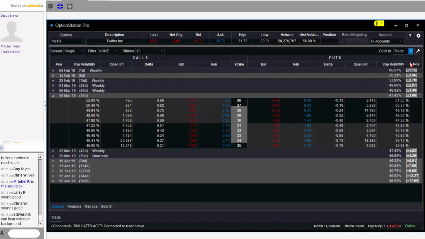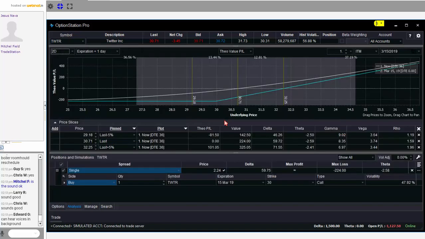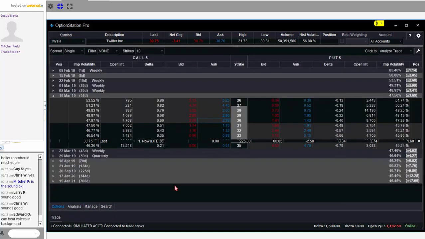If I change the behavior to analyze trade, what happens is that if I click on the asking price of that same call, it's going to take me to the analysis tab. If you look over here at the bottom left side of OptionStation Pro, we have multiple tabs: options, analysis, manage, and search. And as a TradeStation user, you can control which tab you're on. But you notice that as soon as I clicked on one of those prices for that particular call, it brought me over here to the analysis because it thinks that I'm going to analyze a trade before placing it. So those are the two behaviors. Let me click back on the options pane or the options tab where we have all the options.